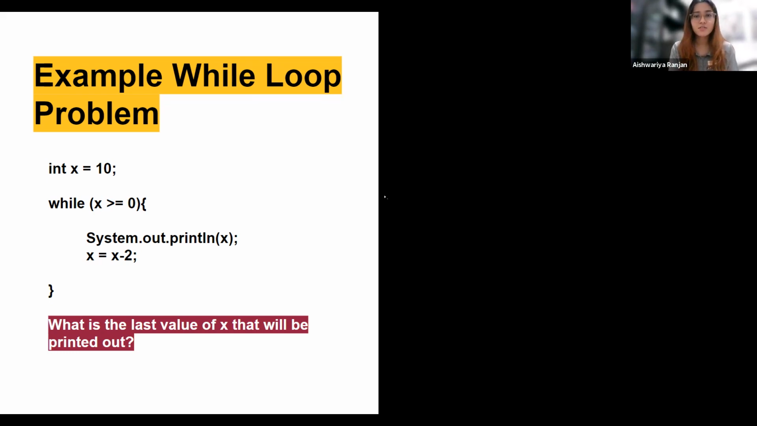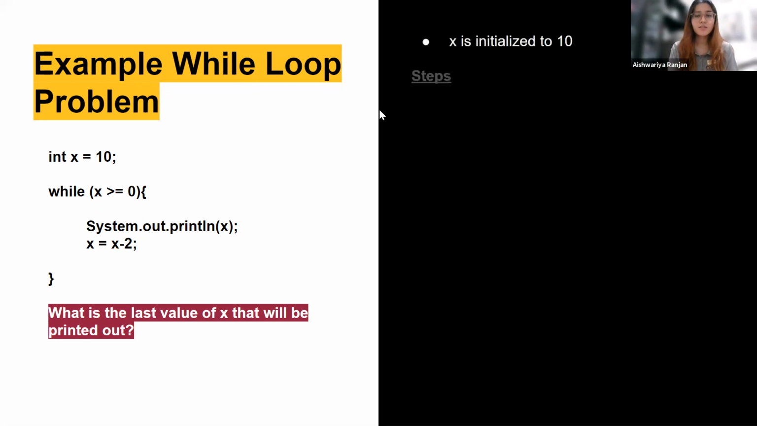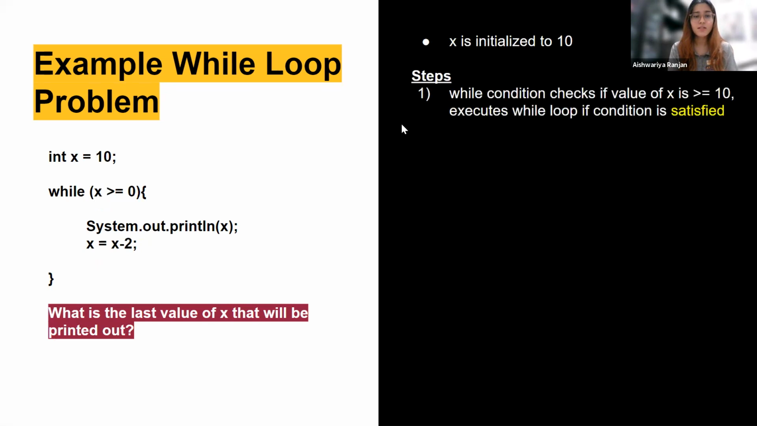Okay, so let's go over this. So x is initialized as 10. While we jump into the while loop, we check the condition, x is greater than or equal to 0. We satisfy the condition, so we go into the loop and print out x, and then x's value is decreased by 2. So we go back into the loop because we're done executing whatever was inside.